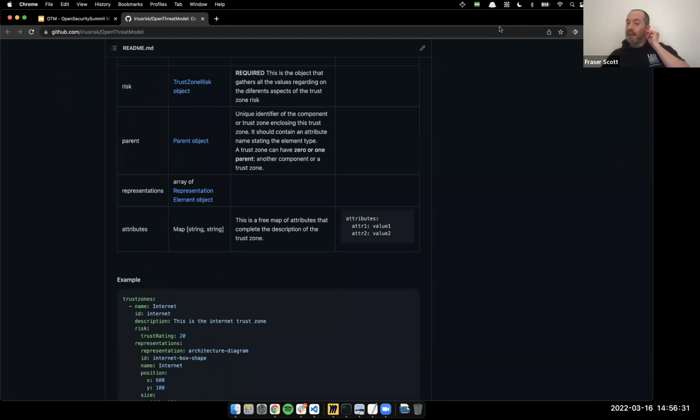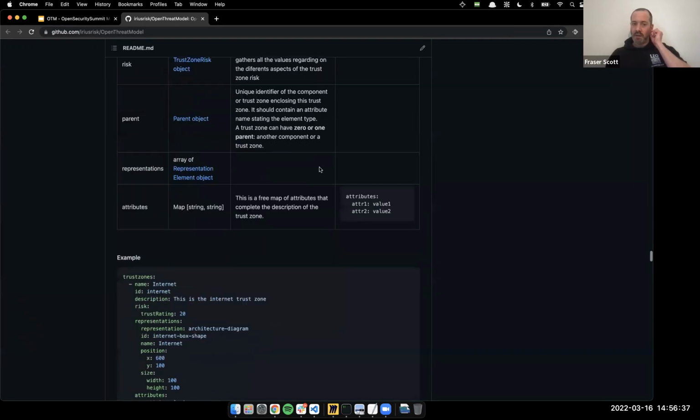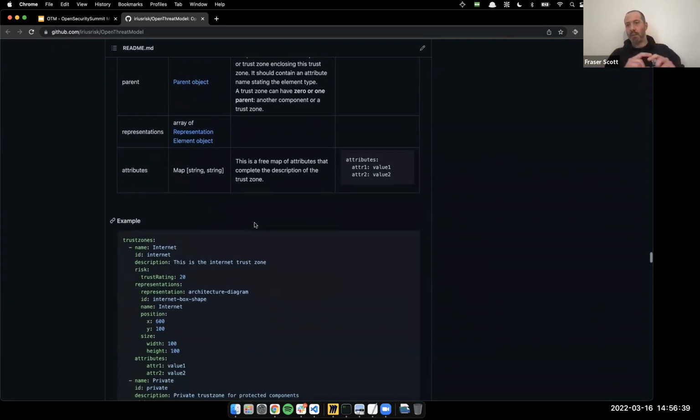CVSS score, yeah, that comes back down to this idea of maybe we need to rip out that CIA stuff or any of the other risk stuff and replace it with a more generalized vector. So if you want to use CVSS, or the OWASP risk rating methodology or anything else, if you could represent that as a vector and say it's this type of vector, then you could support CVSS, for example, as well.